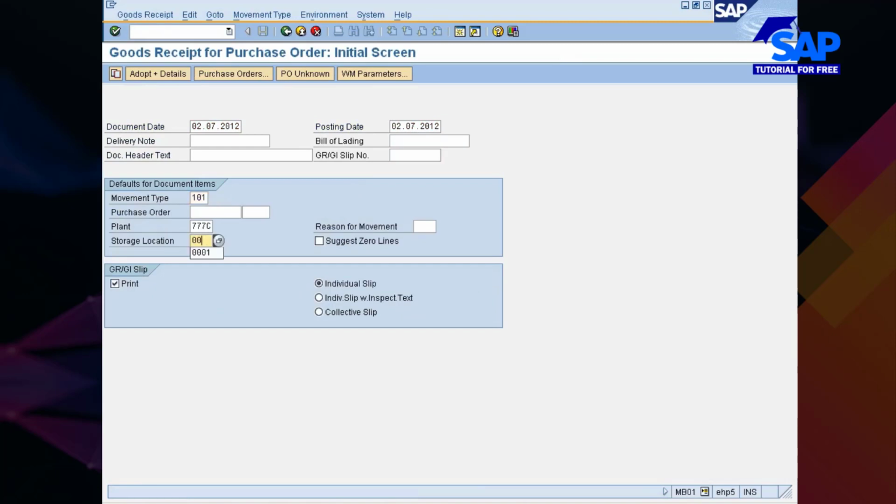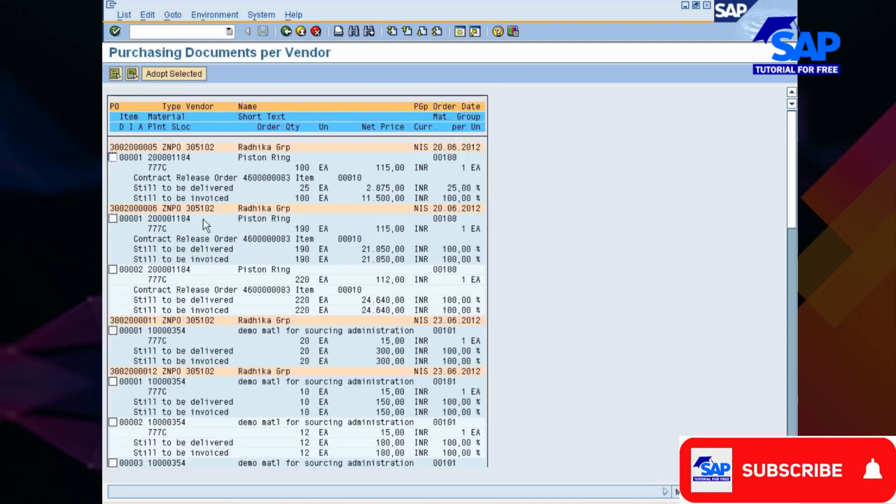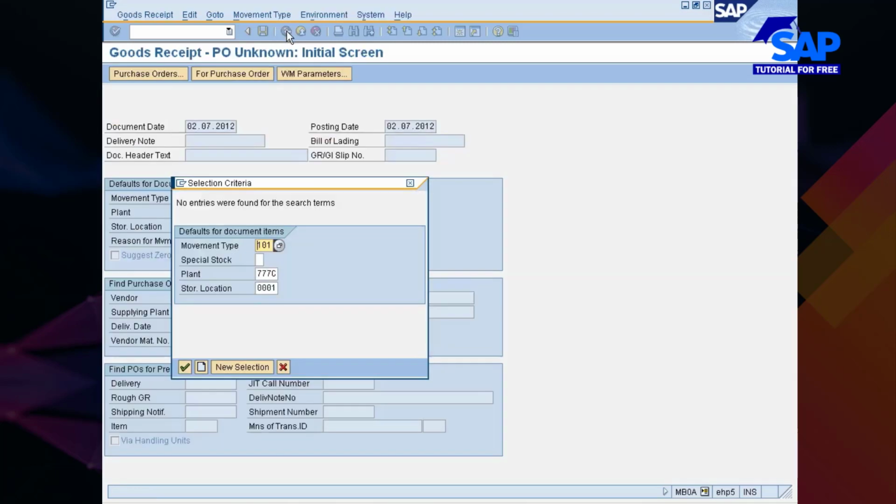101 movement type, storage location 0001. Okay, PO unknown. Like I said, you give this information, vendor information, hit enter. When you hit enter, system will try to find all the POs created for the vendor. Do not select anything, just go back. Now movement type so and so, plant so and so, storage location so and so. Now you go with create. You see here, I'm going with create.